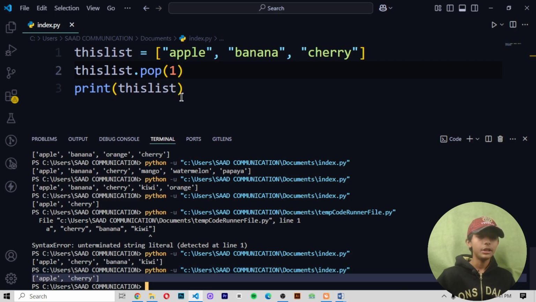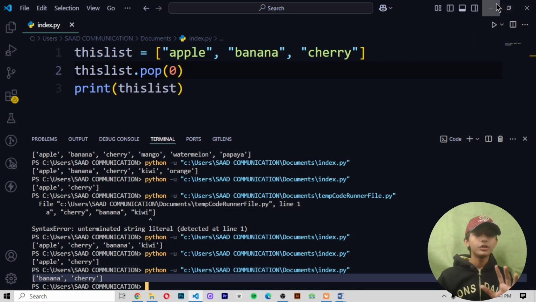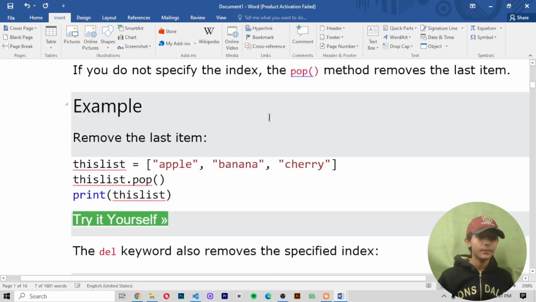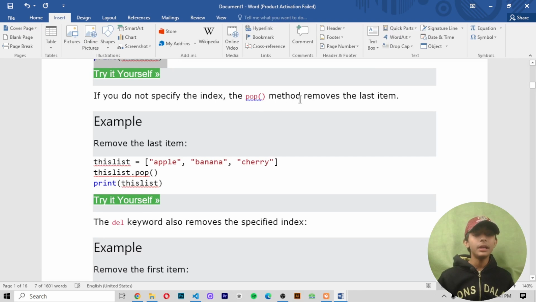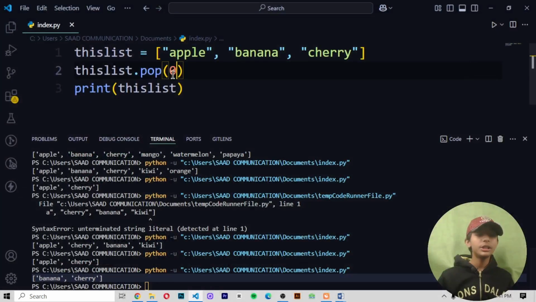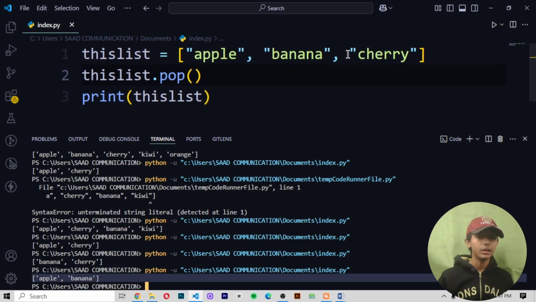Here you can see it is giving me apple, cherry. If I want to remove apple, I write index 0, so it will remove the apple and give me only banana and cherry. So like that, the pop method removes the specific index. If we do not specify the index, the pop method removes the last item. Let me show you. You can see it only gives me apple and banana. The last item has been removed.